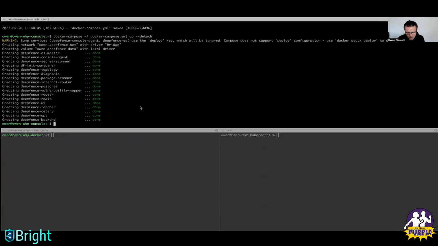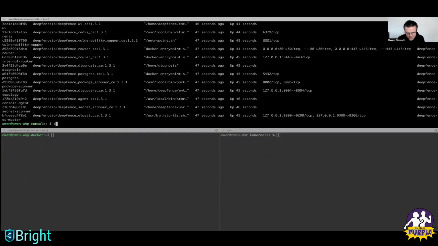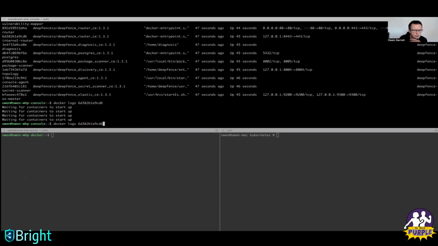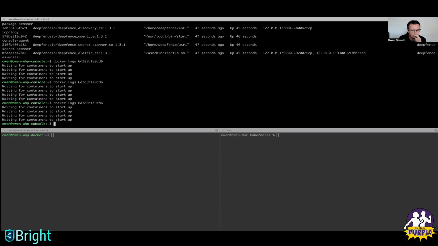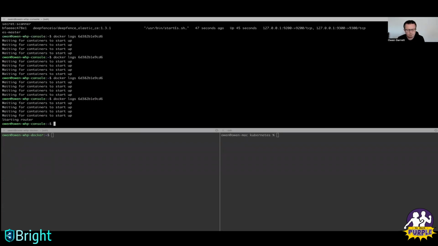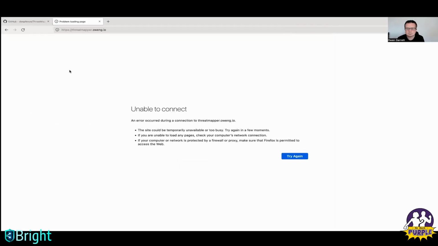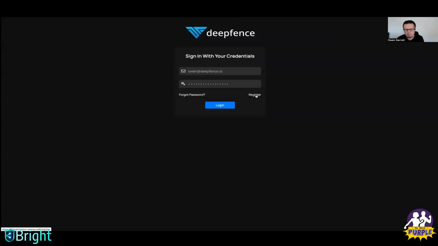If we look at the router process, the router is there. So I'm still waiting for containers. Give it a moment. Typically it's 30 seconds to a minute for everything to initialize, Elasticsearch to get running, the various services to be going. And there we go. So the router now is ready. And we can hit our management console. And in we go. This is a fresh install.